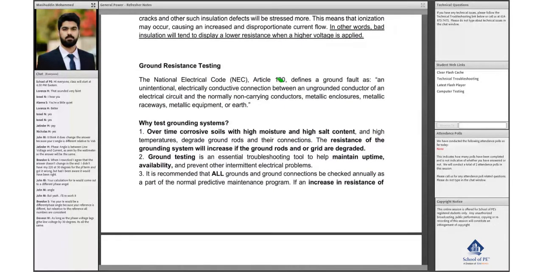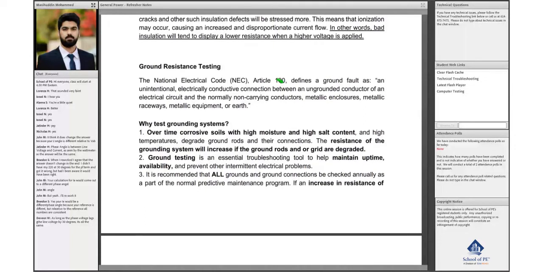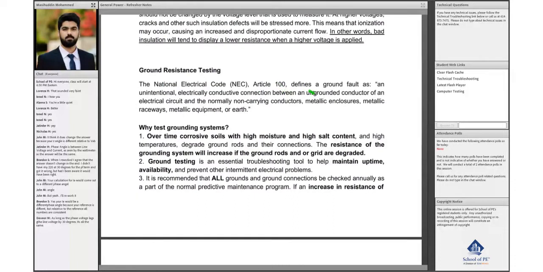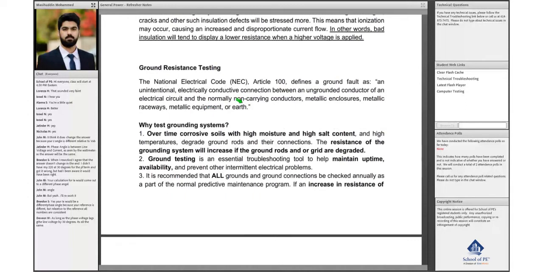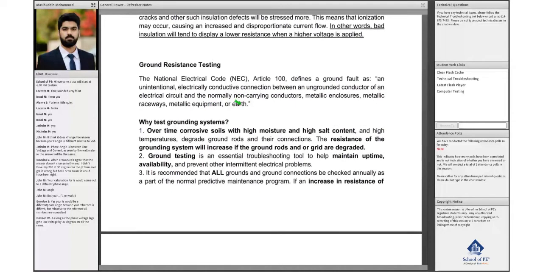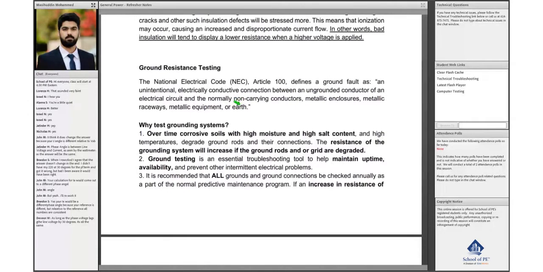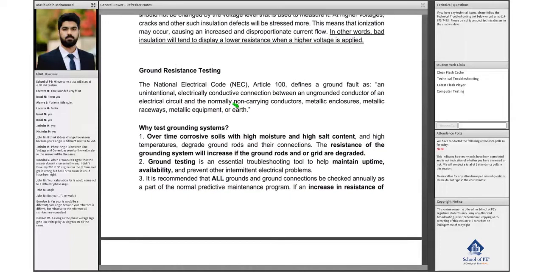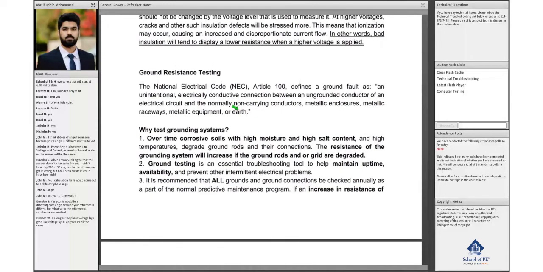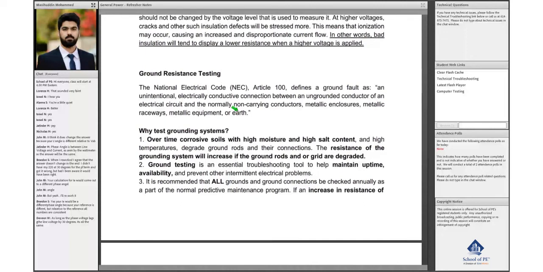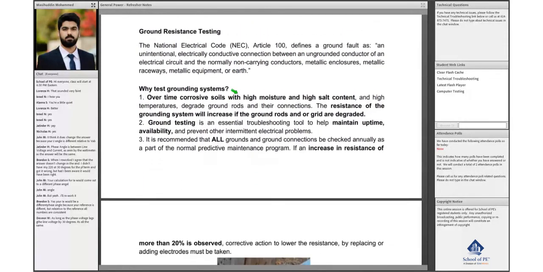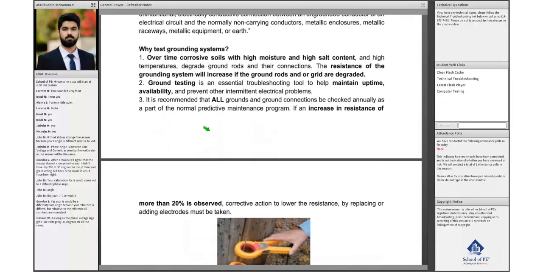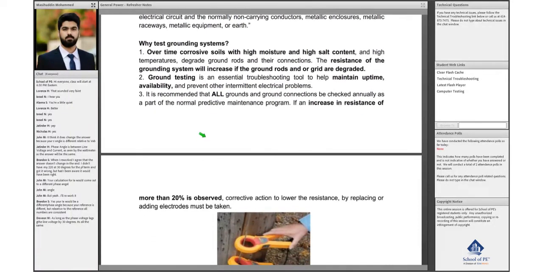So NEC, let me use the pointer. NEC Article 100 defines a ground fault as an unintentional electrically conductive connection between an ungrounded conductor of an electrical circuit and the normally non-current-carrying conductors, metallic enclosures, metallic raceways, metallic equipment or earth. So, for example, a live wire falling on the ground could be a ground fault, right?